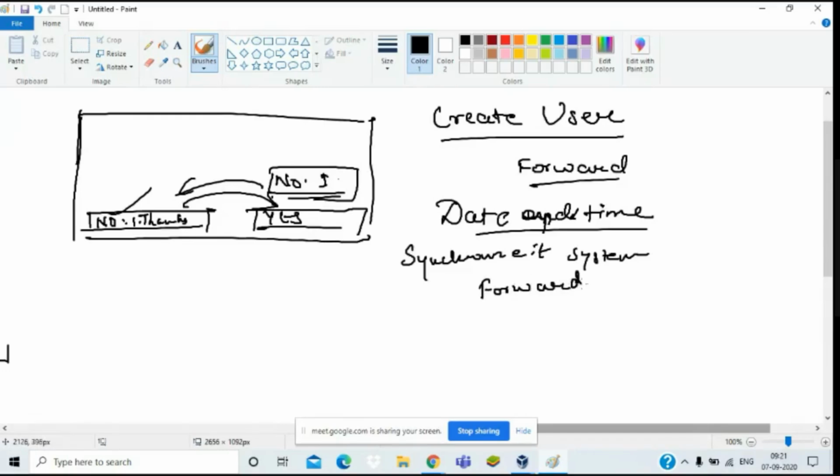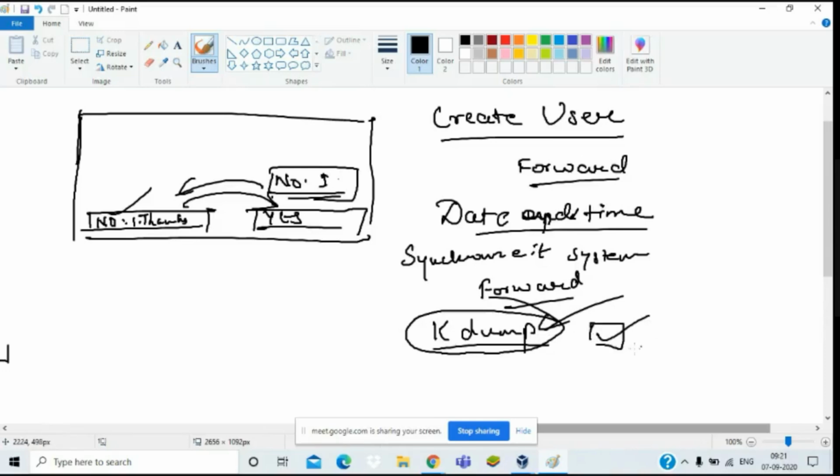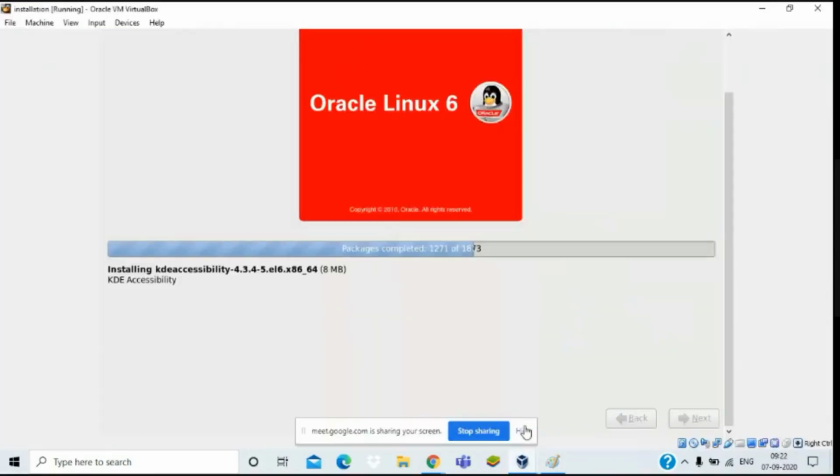Once the installation is completed, 1873 packages will be installed, then I will show you this. After that, one kdump option will be present here. kdump is not useful for any DBA. That is for the application team. We don't have to use this. So we will uncheck it if it is checked, and click on next. After that, there will be our finish option. Just click it and your installation will be completed for the OS. You have to wait for some time.